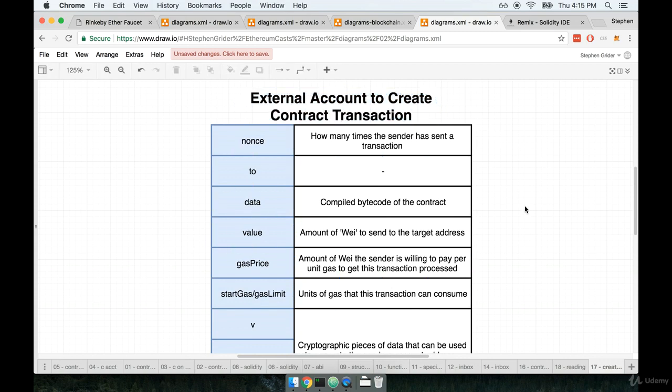This transaction looks very similar to the one we were looking at previously that was attempting to move money between different accounts, but it has the inclusion of one additional field. First, you'll notice that we still have this nonce thing. So nonce is recording how many times the sender has sent a transaction. In this case, the sender is the person who is trying to create the contract.